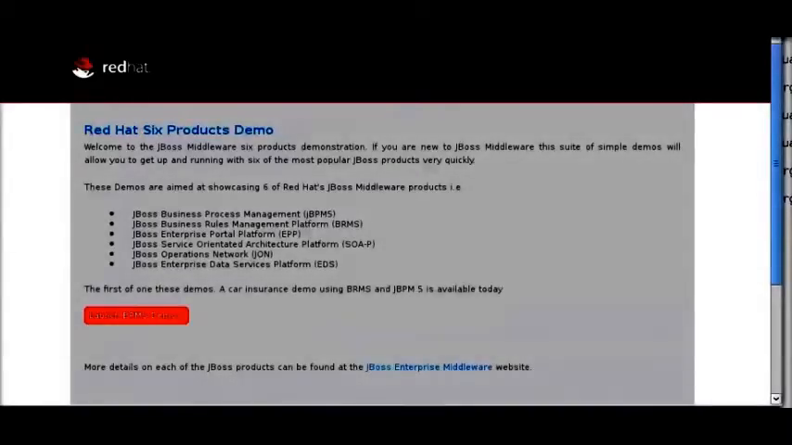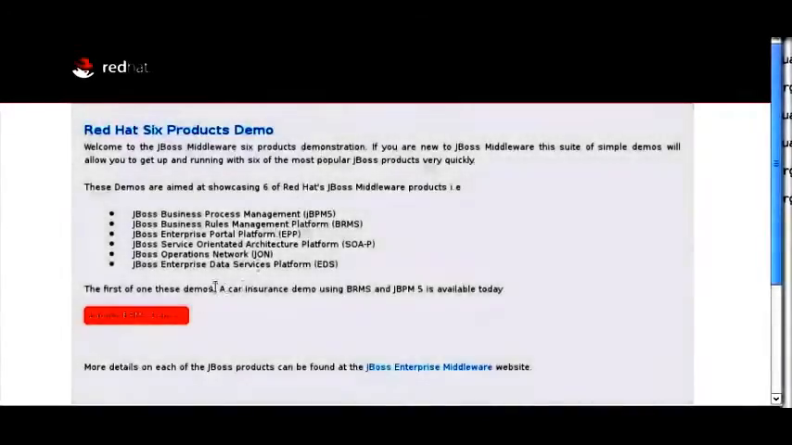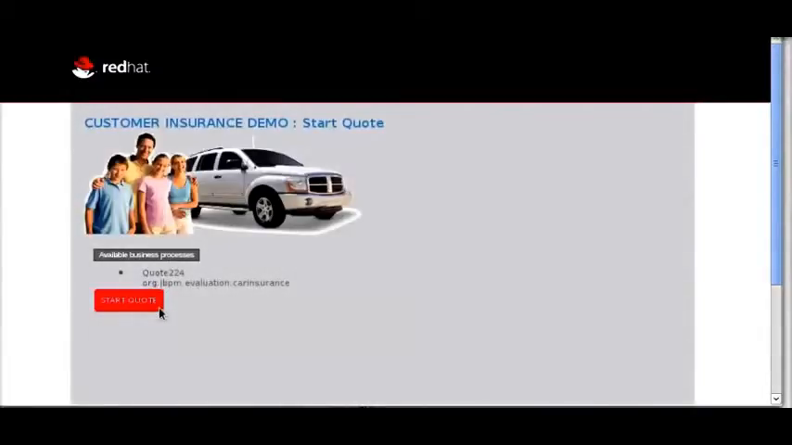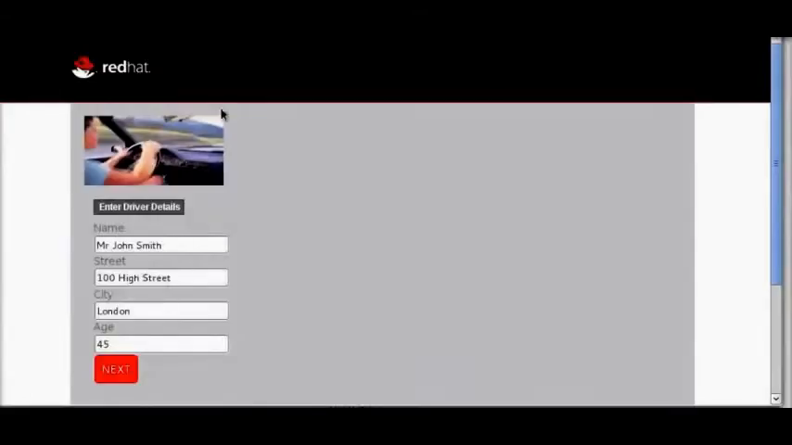So now we've arrived at the home page for the 6 products demo. This is the web application. Starting the demo reveals the process. Starting the process reveals the get driver step of the process.